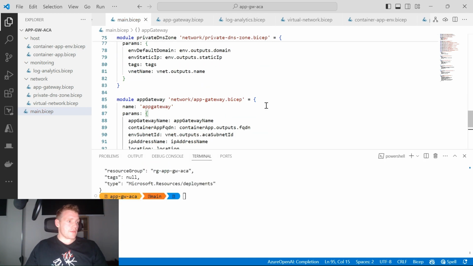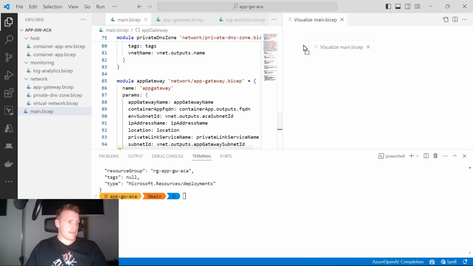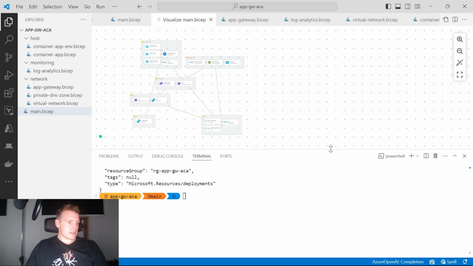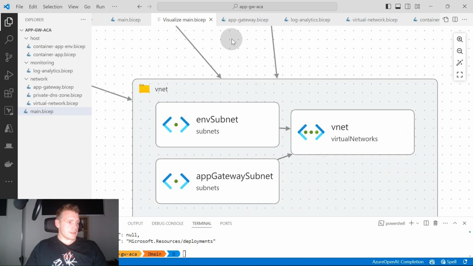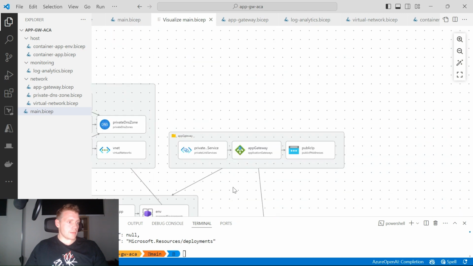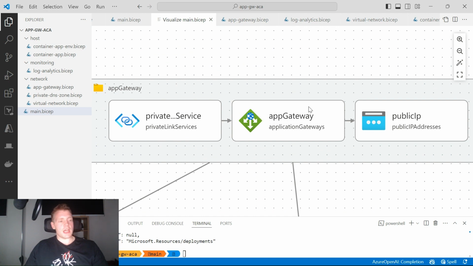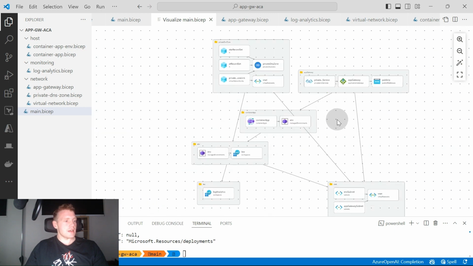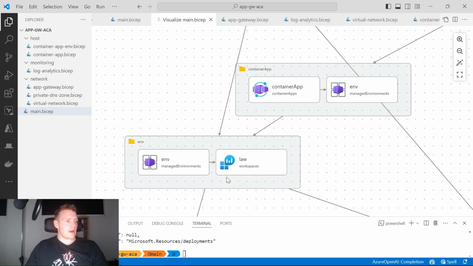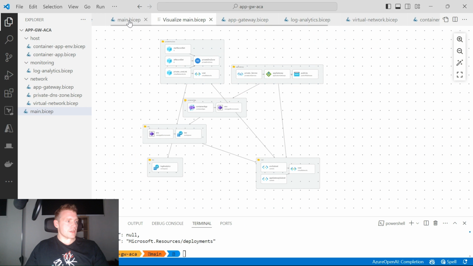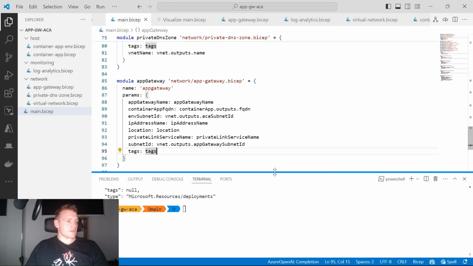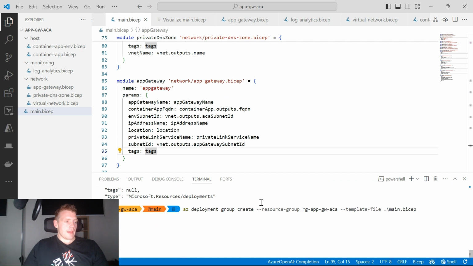Cool. So if we've done everything correctly, let's have a look at the Bicep visualizer. Just get some real estate going here. Scroll down a little bit. So yeah, we've got our subnet for our application gateway. If I scroll up a little bit here, I can see that for our application gateway, we're creating our application gateway service, also our private link service as well, and our public IP address. And then we're also integrating that with our container app environment. So it looks like we have everything good and ready to go. So I'll go back into my main.bicep file, scroll up a little bit, and let's go ahead and deploy that. We'll leave that running and we'll see what happens when we come back.